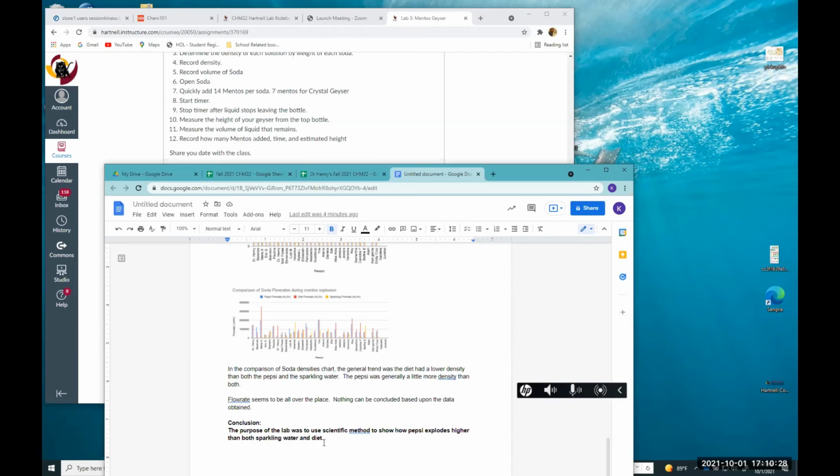Okay. So we're going to say, the experiment showed us that the reaction was a physical one rather than a chemical. So it was physical rather than chemical.